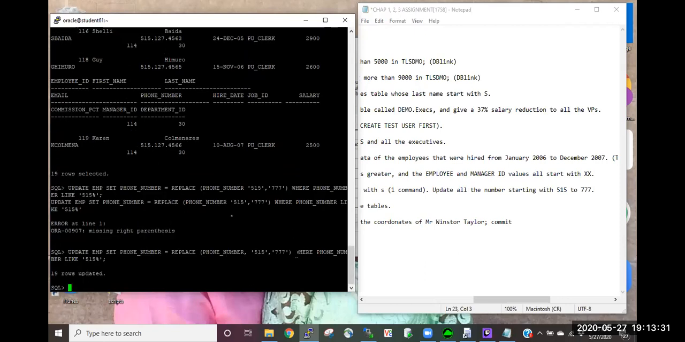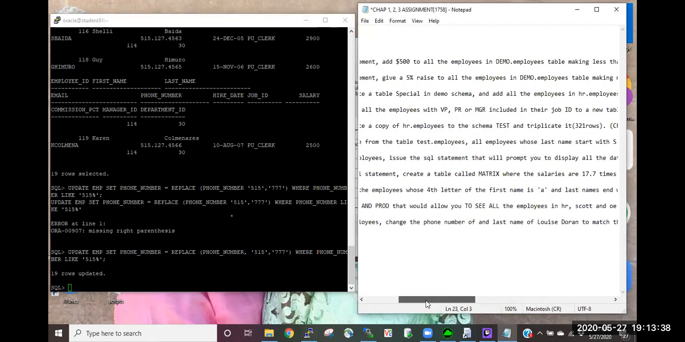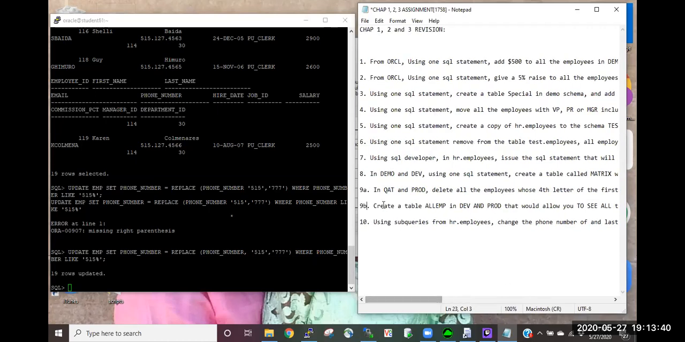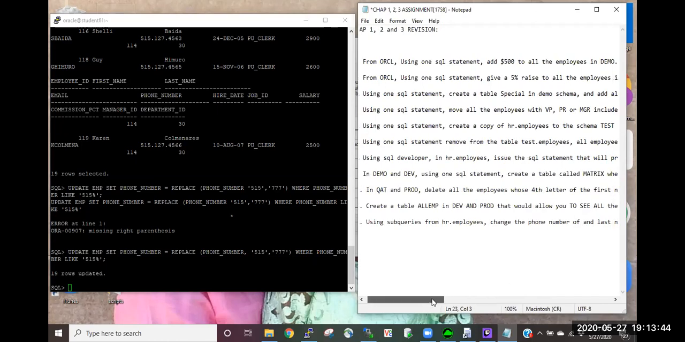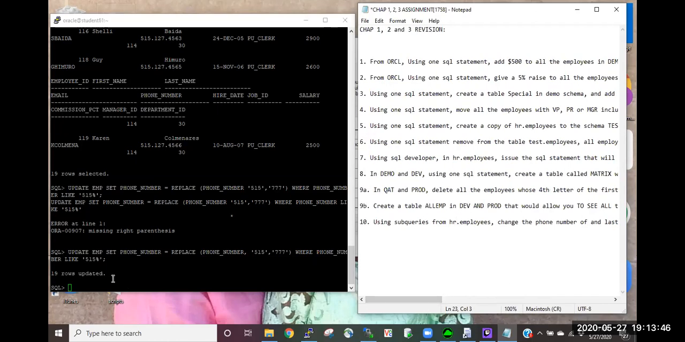All right, so I don't know how to check. So, B, create a table LM. Okay. All right, so I already granted all the privileges to dev and prod.